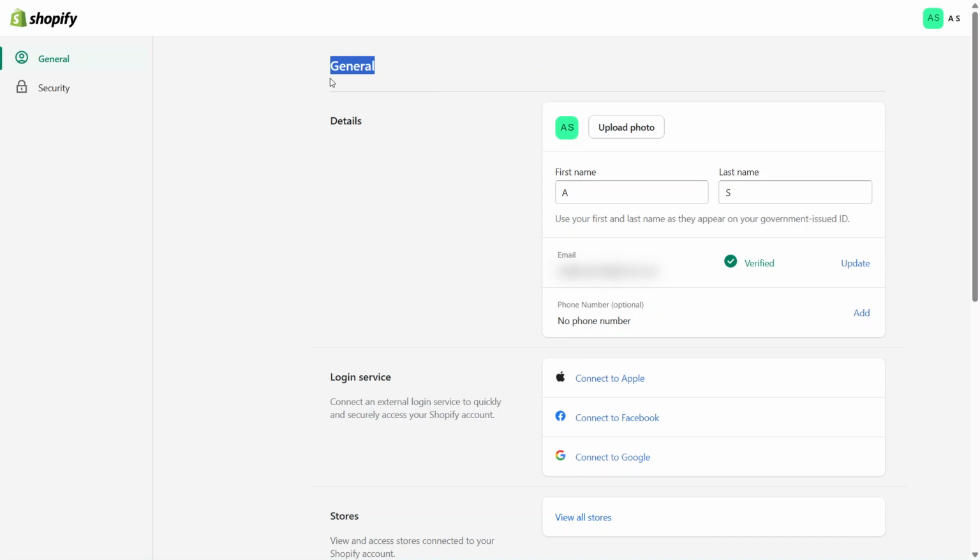On this account page, focus on the top section labeled Details. This is where your key account information is stored, including your current email address. Take a second to confirm that you're in the right place by spotting the email that's currently associated with your account. On the right side of that email line, you'll see an option to update it.